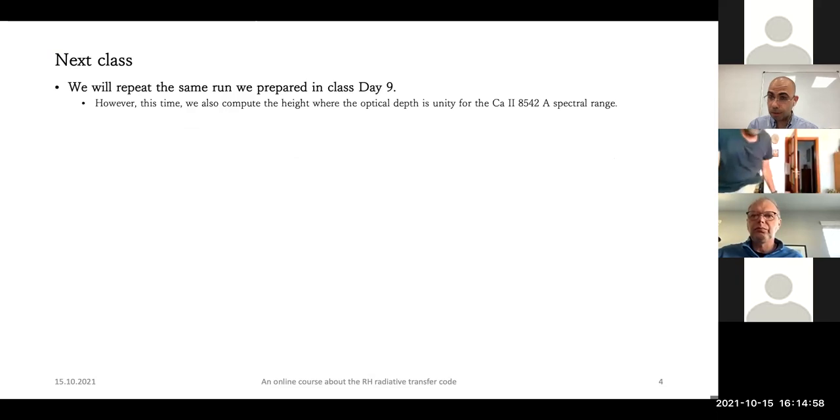Okay. So next class, following Dato's question, we will see how we compute the height where the optical depth is unity for a given wavelength. For example, the calcium 2 8542 line core. So I will prepare the programs. It will be very easy because it's essentially the same programs as before. So we will check how to do it next week.